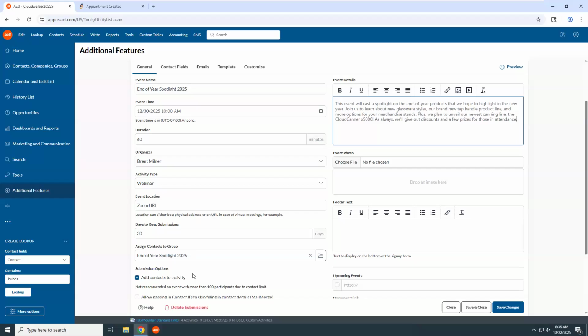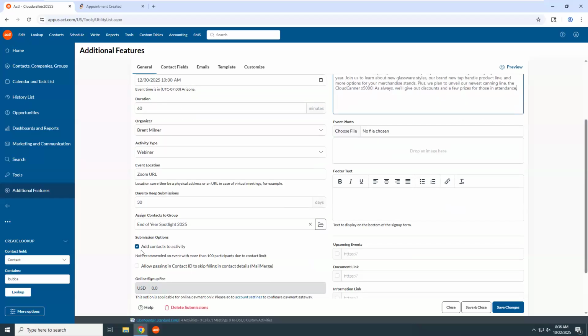Other things you can do is you can add all contacts to this activity in Act. I don't recommend doing this if it's going to be a large scale event. If you have over like 100 contacts, it's really going to run into some problems. There's a contact limit, I think, for associating a contact with an activity. So use this one sparingly. Otherwise, it's going to bog down that activity.